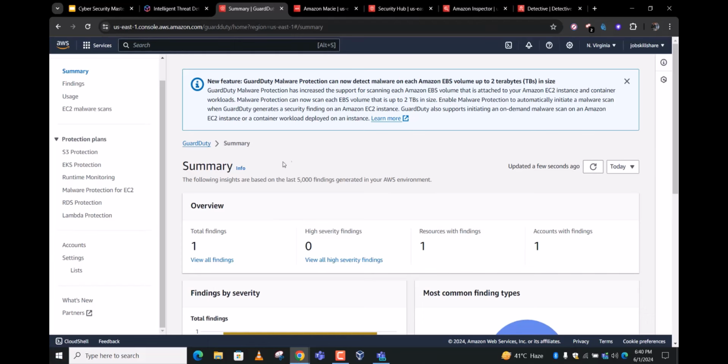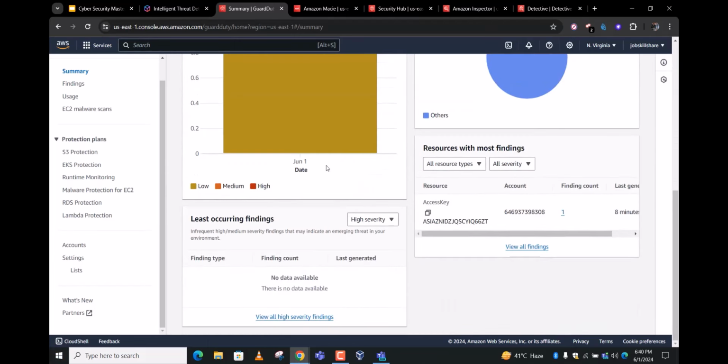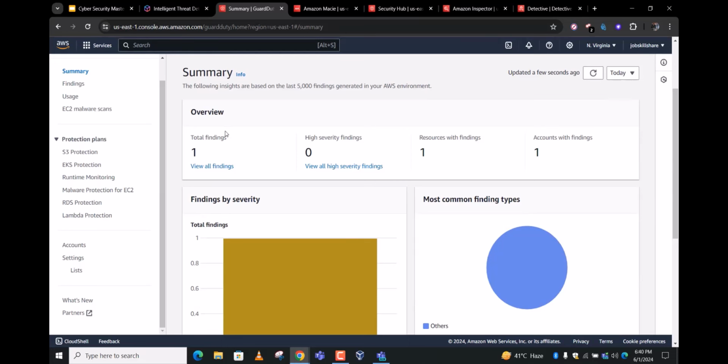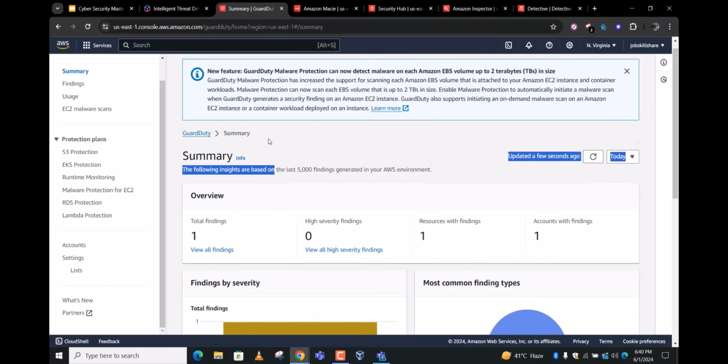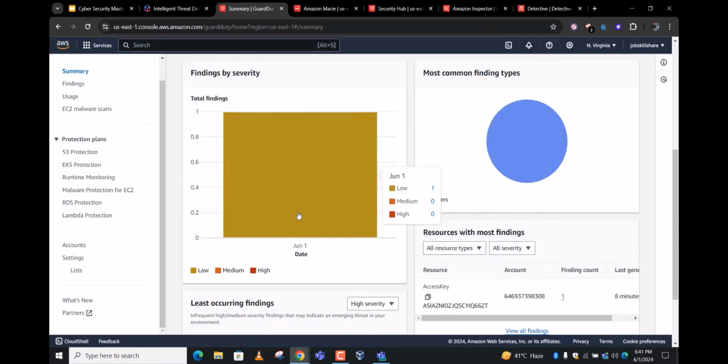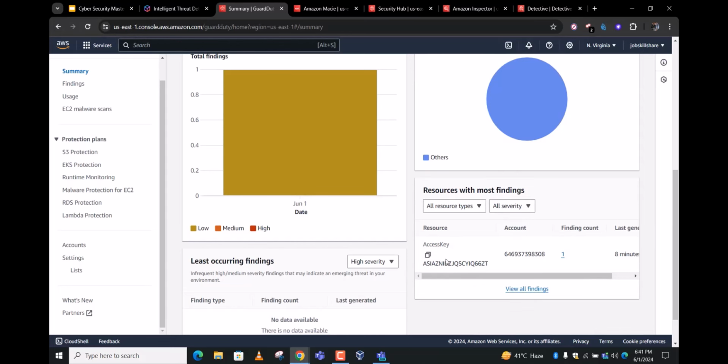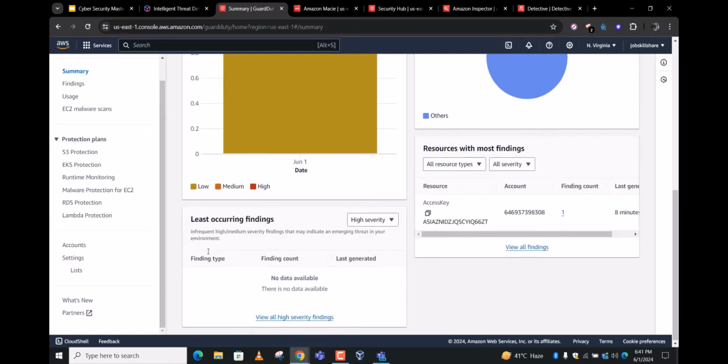Now there's one finding, and I'll show you the finding, but let's just focus on dashboards first. There's a summary that you will see. The following insights are based on the last 5,000 findings generated in your AWS environment. Total findings, oh, it's a low level severity issue, and then most common findings: others, access key, account. These are the detailed least occurring findings.